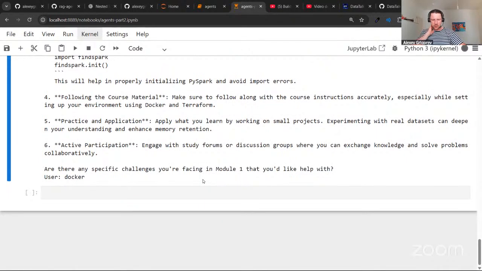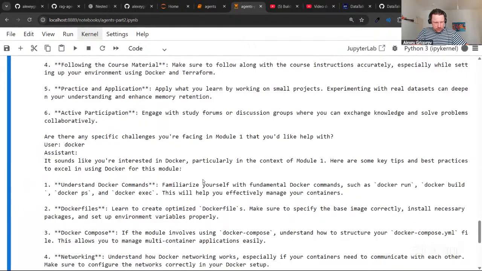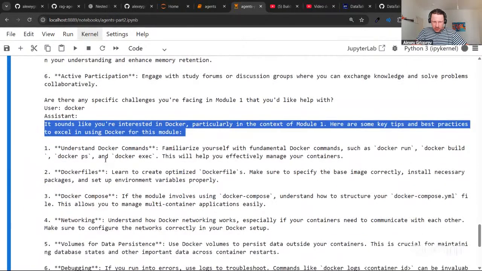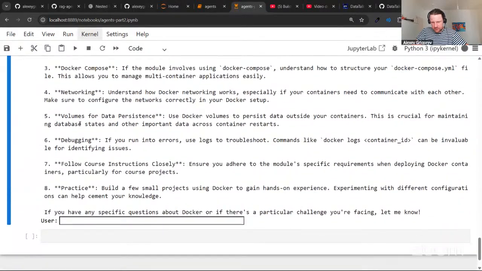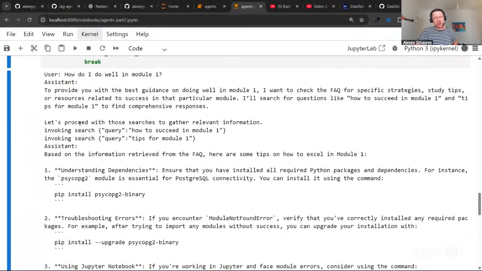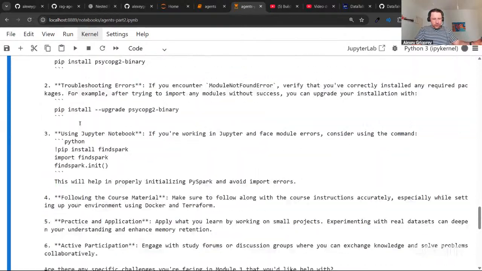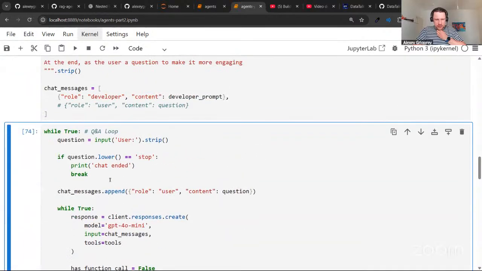And I can say Docker. And then it should, yeah, it decided not to do any search. Probably it had enough information, or it could just answer on its own, like it didn't need to do any searches, or at least it decided not to perform any searches. So let me stop it. Yeah, so this is the loop we have.